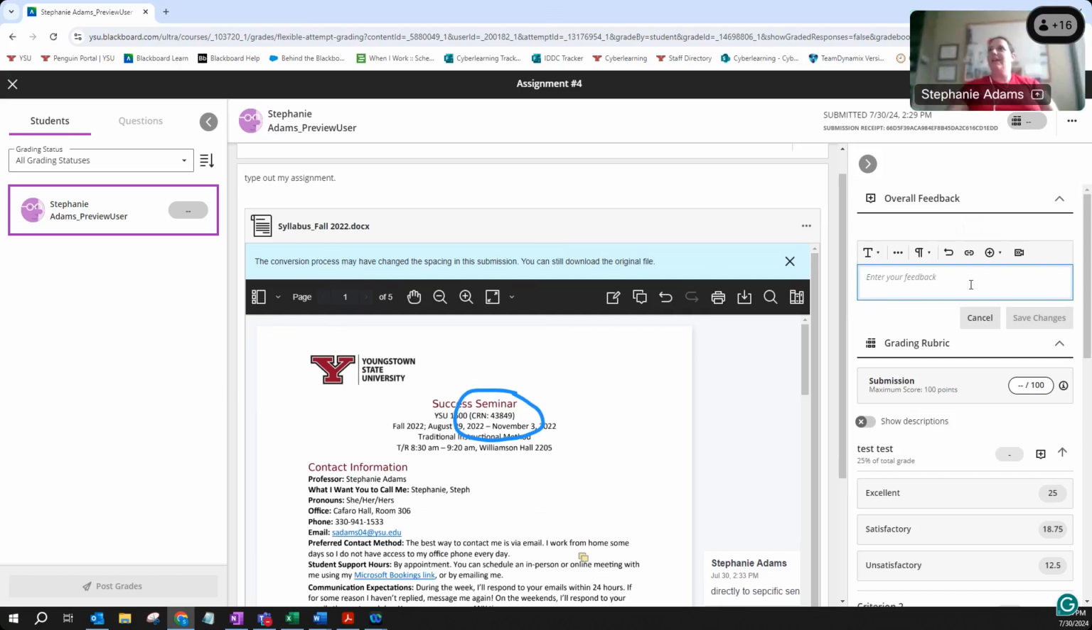And I was going to see if it would let me go ahead and record. But since I'm using WebEx, it probably won't let me use two recording features at the same time. But you can add audio or video feedback.